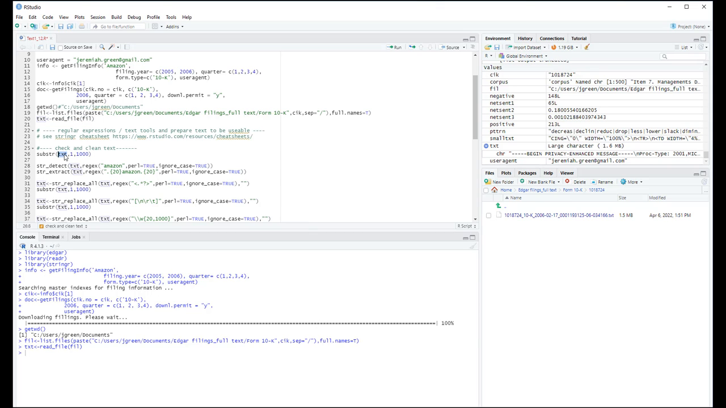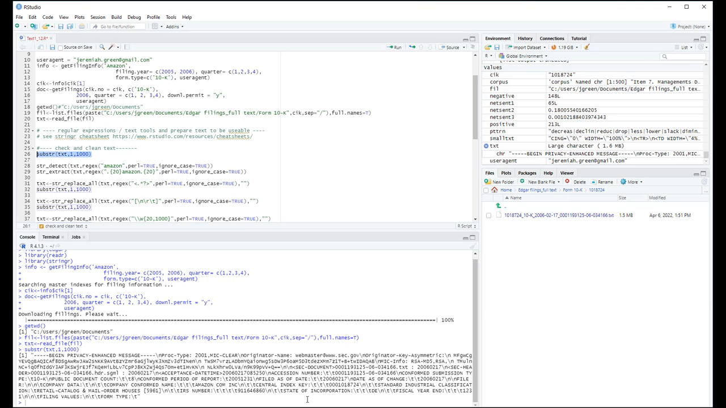So that character string, if I want to go from one character to another character, this is the starting point, this is the stopping point. So I'm going to start at character 1, go to character 1000, and substring just pulls out that part of the text. So notice here it gives me this part of the text down here. This is the beginning of what we have in this text file.